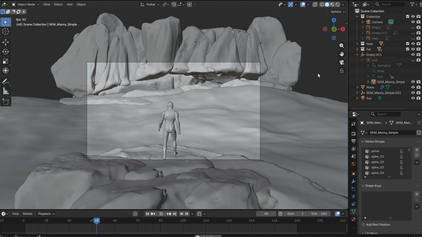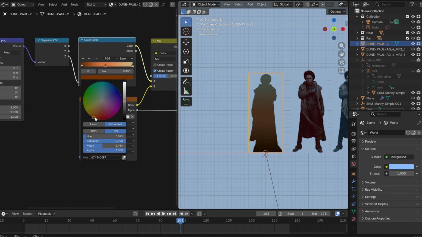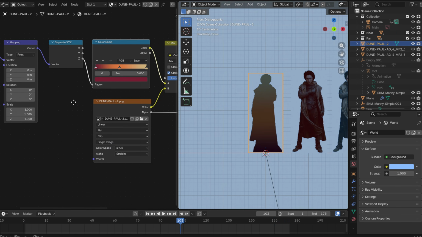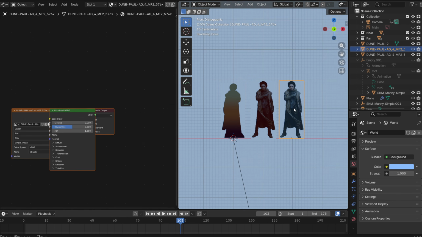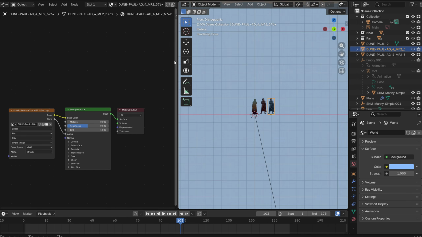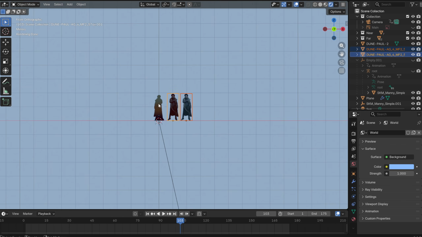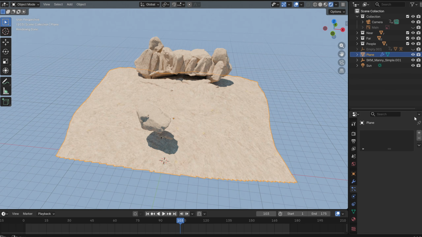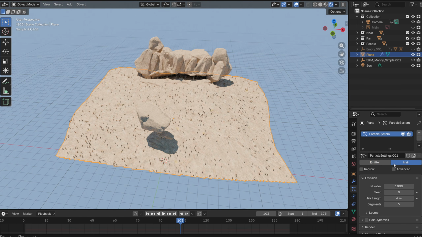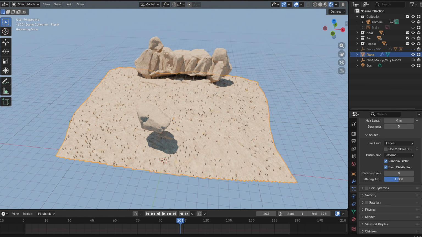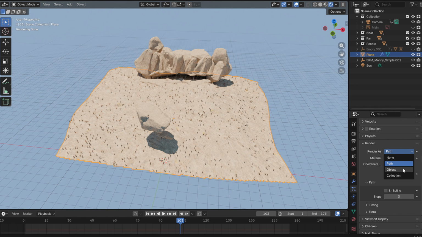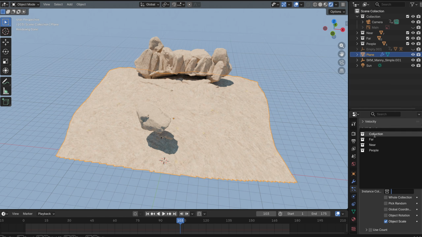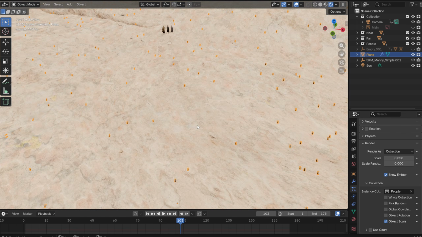Once I placed the character in the right position, I moved on and created the crowd on the ground plane. In order to do that, I first got this cutout of Paul and then duplicated it a few times, changed the color of each one of them, and put all of them in a collection. Then, selecting the ground plane, I went to the particle system, clicked on hair, advanced, and then scrolled all the way down to render, selected collection for the render as tab, and finally selected the crowd collection from the instance collection tab.